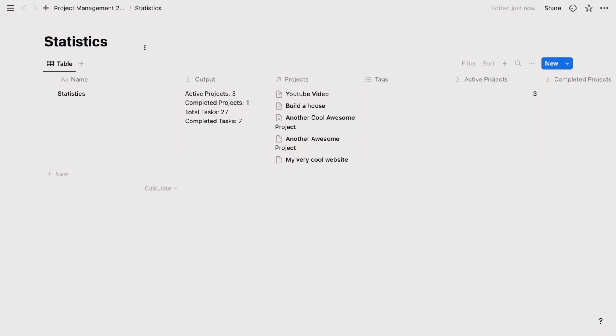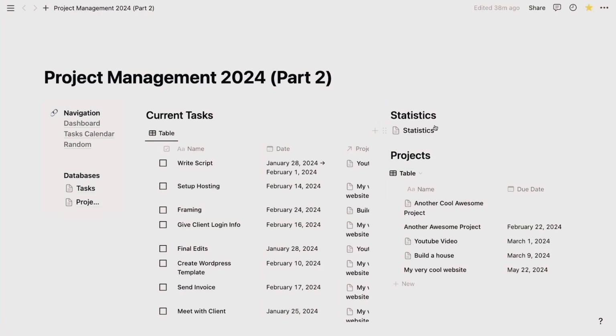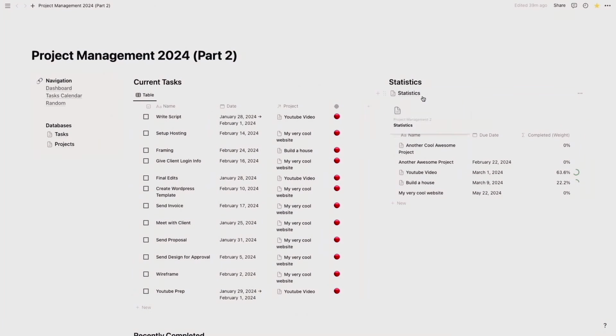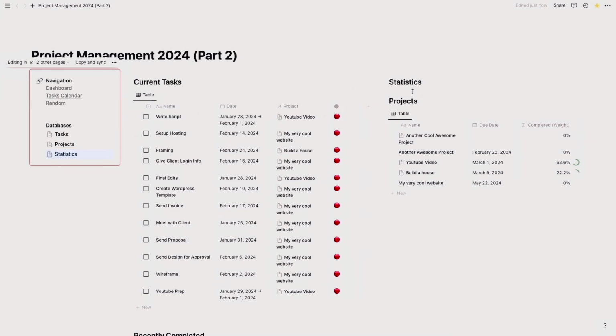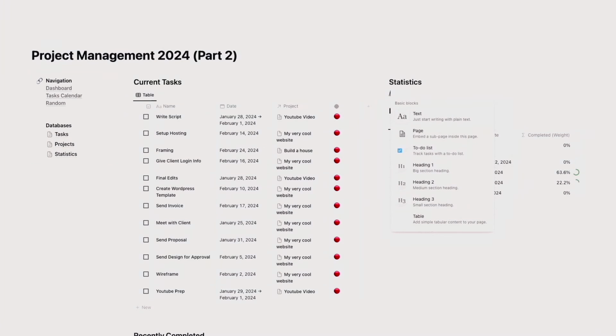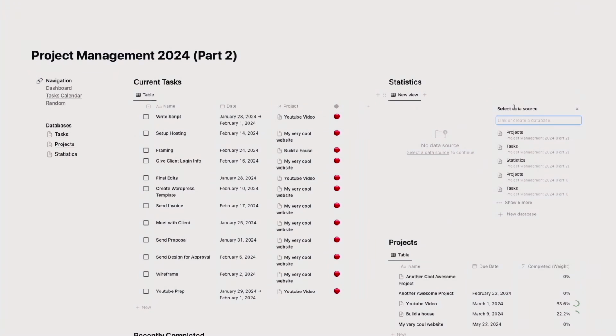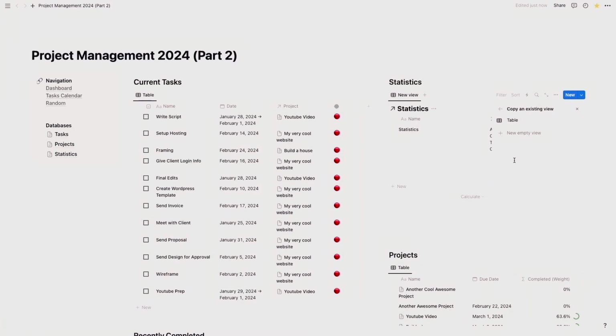So let's go to the dashboard and output this in a new panel up here in the statistics area here. So right now in our dashboard, if I zoom all the way out again, we have a link to our stats database here, but I'm just going to go ahead and move this onto our list of databases here. And now we're going to create a new linked view of our database. And we're going to pick the statistics one.